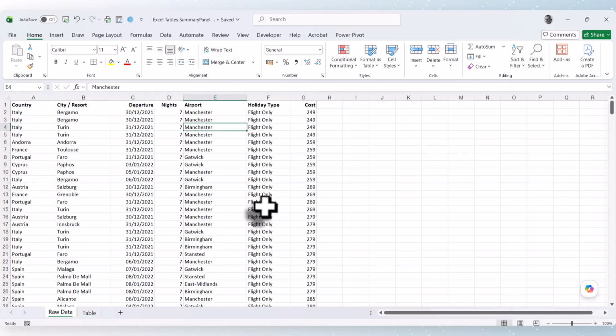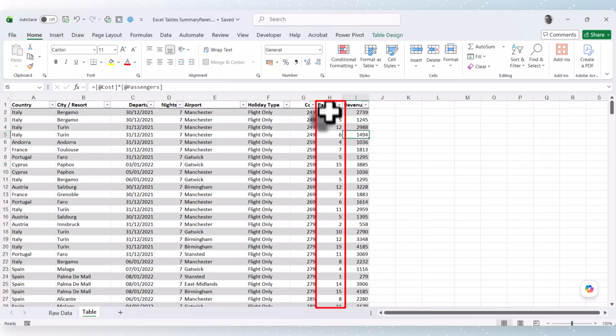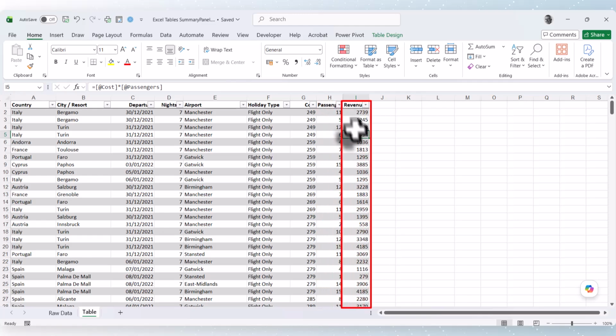At the moment this isn't a table. As you can see, if I click in any cell in the data, there is no table design ribbon. So the first thing we did was to create a table from this, and once we had a table, I've got two additional columns from the original data. I've got a passenger number column and I've got a revenue column.